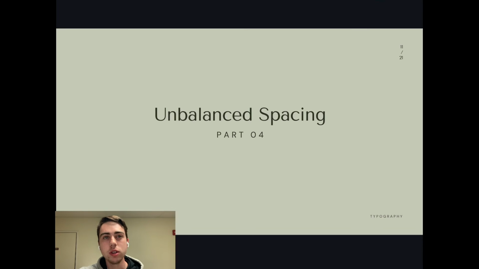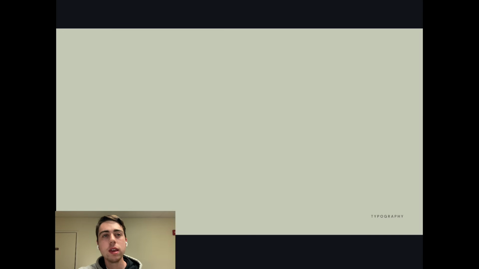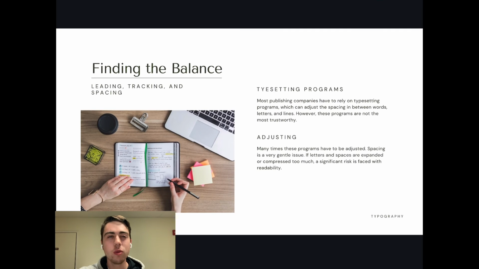And then lastly, we'll just take a look at unbalanced spacing. The key to unbalanced spacing is finding the right balance. Most publishing companies have to rely on typesetting programs which can adjust the spacing in between words, letters, and lines. However, these programs are not always trustworthy. Many times these programs have to be adjusted. Spacing is a very gentle issue, and if letters and spaces are expanded or compressed a little too much, a significant risk is faced with readability.